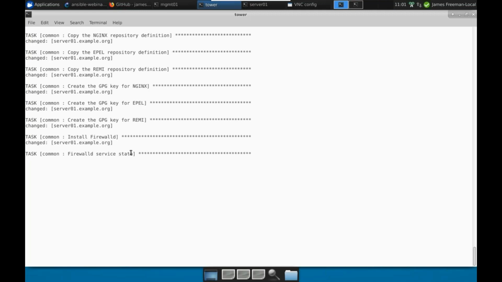There we go, it's done that. The task result, you'll notice, changed. So changed means the task succeeded, and the task does what it says: it changes something on the server. If it fails, you get a fail response, and if it succeeds and no change was required, you get an OK response.